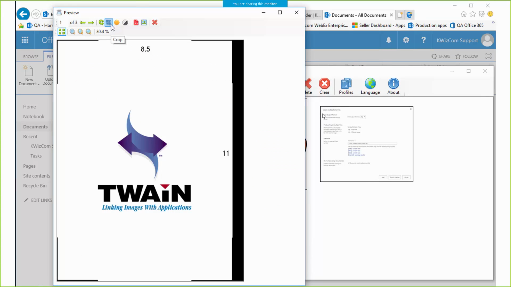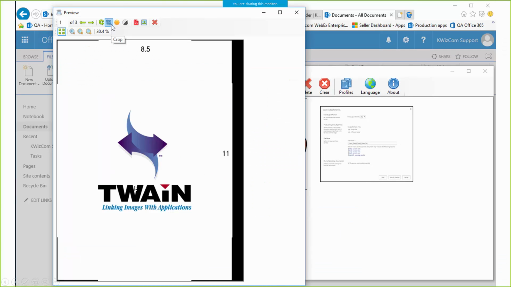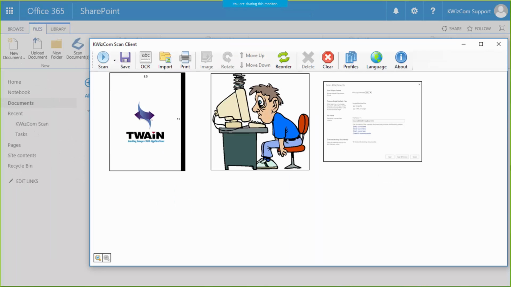In order to see a single image, let's say I want to do some image processing on one of these images, double-clicking one of them will open the preview window for that page, and you can do some very basic image processing like crop or change some other settings here for the image.